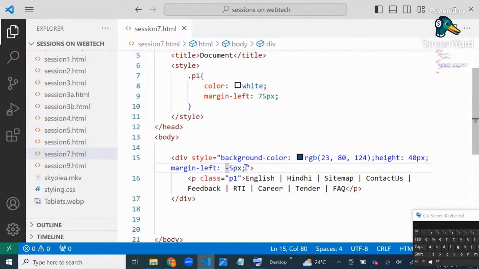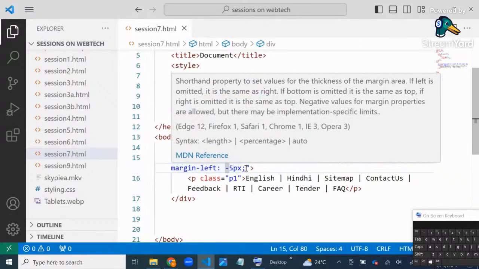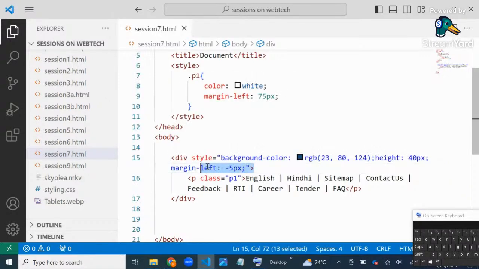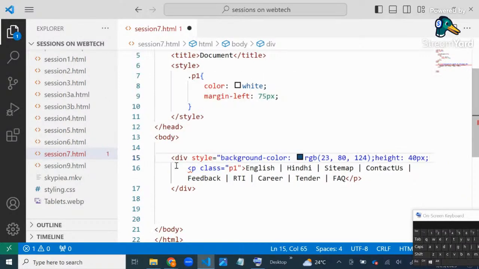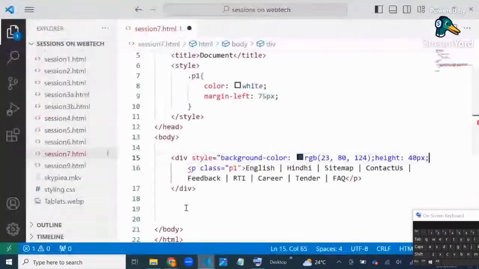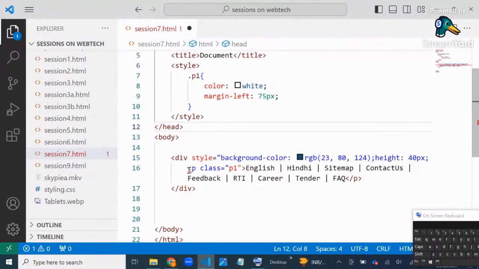Or else what you can do, okay, let it be this way. And another way what you can do is, you can increase the width of your div here. Okay, suppose let me refresh. Okay, some error, unexpected, where we have given.